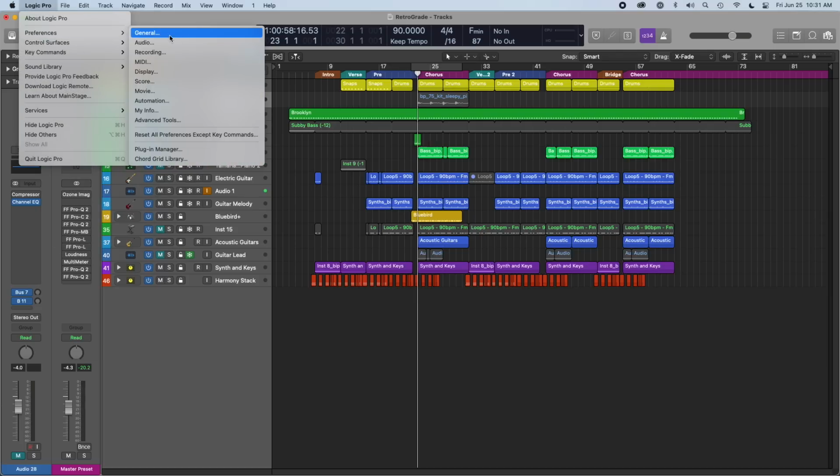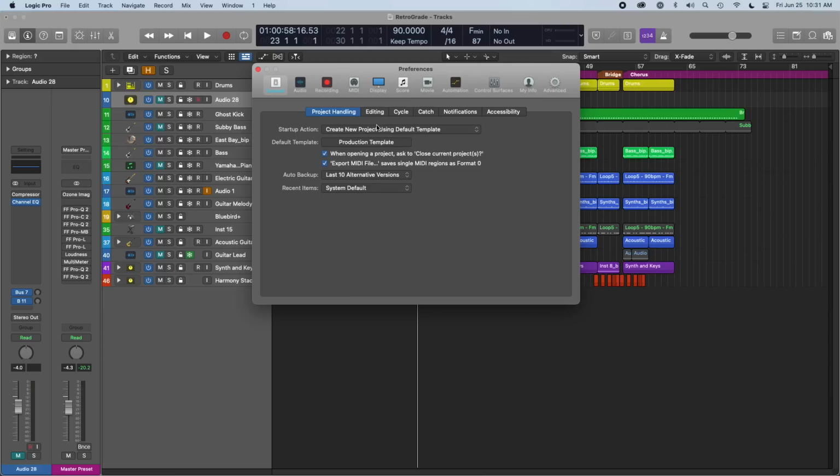Go to Logic Pro, Preferences, General, Project Handling again, and recent items, System Default, or you can have that as 50 if you want. I actually have it as the system default, so that's fine for me.